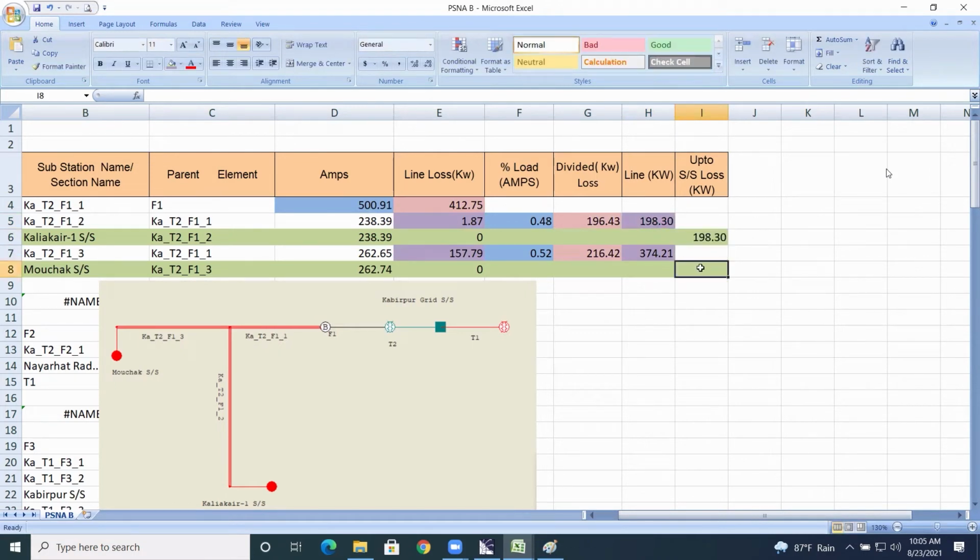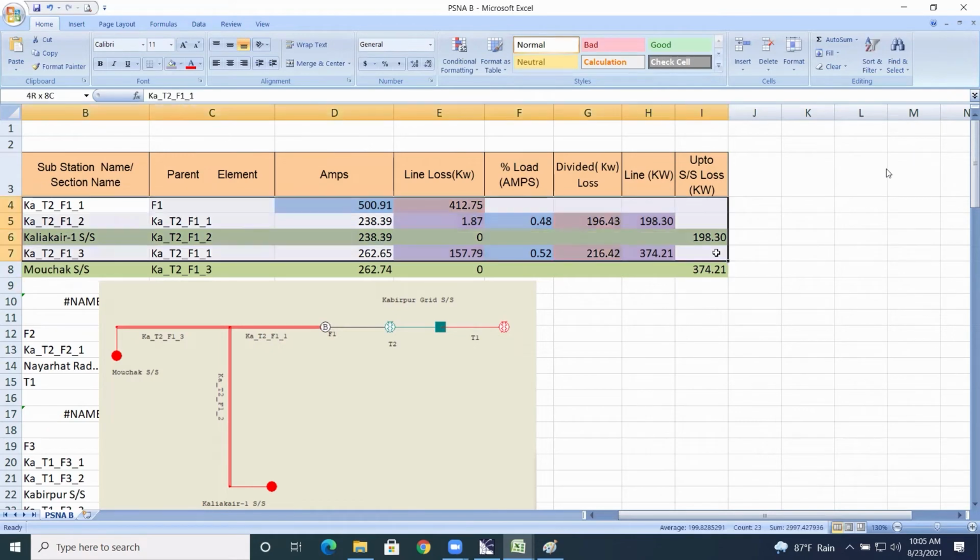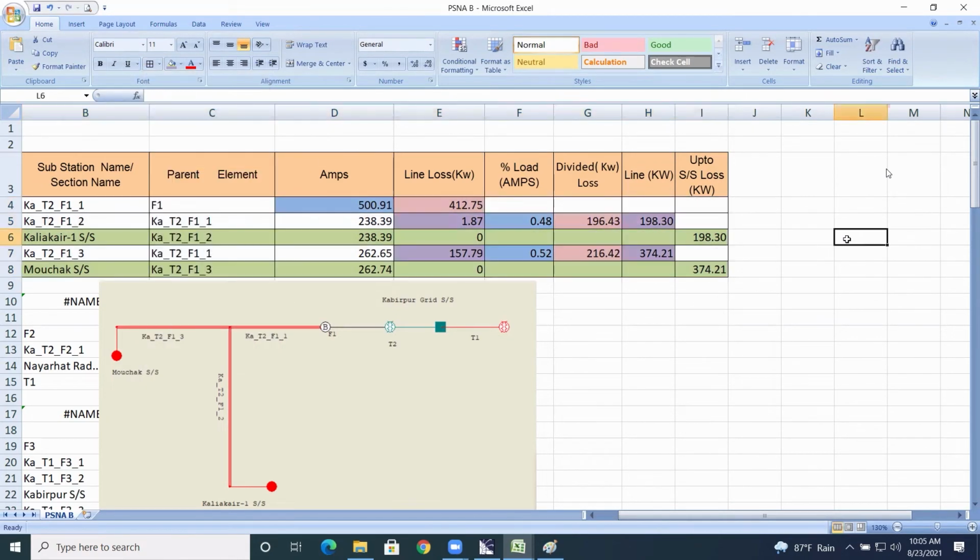When all the line loss comes automatically, then you can just shift these things. Is it clear for everyone, yes or no? Yes, sir. Clear. That's good. It is clear for you. That's good.